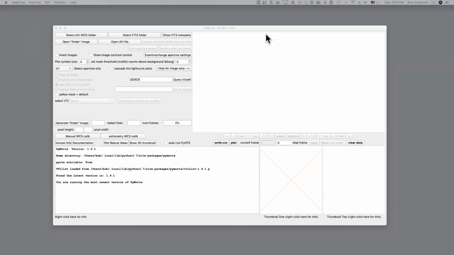Now, it turns out that astrometry.net requires a minimum field of view of around 15 arcminutes, and many of the videos of occultations are taken with camera setups that have narrower fields of view than that. So we've built into PyMovie what we call a manual WCS calibration.